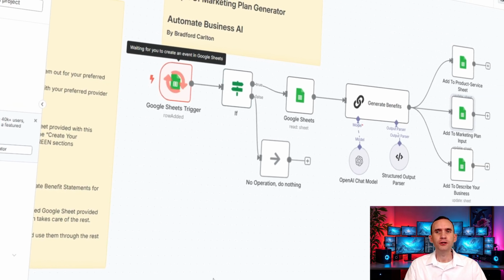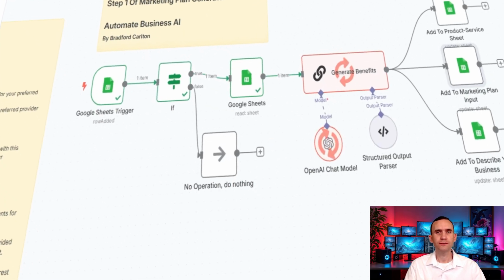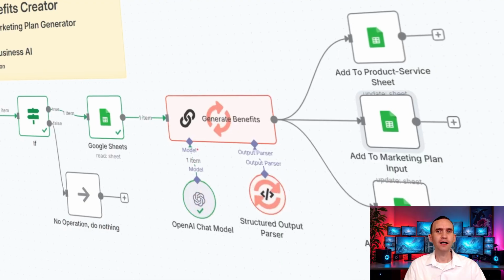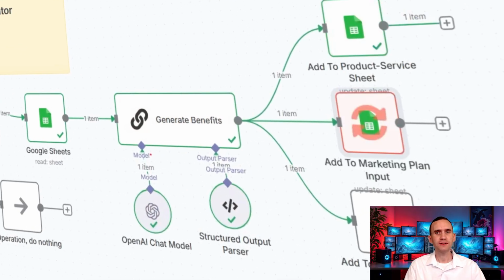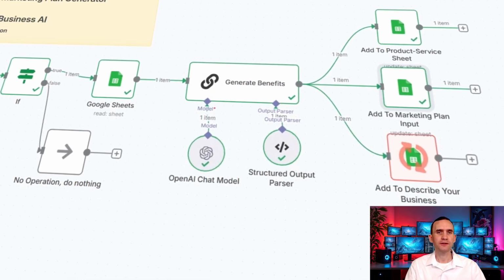With this workflow, you can take what you think your products or services do for your customers and turn them into highly optimized, benefits-focused statements to use in your marketing and product descriptions.